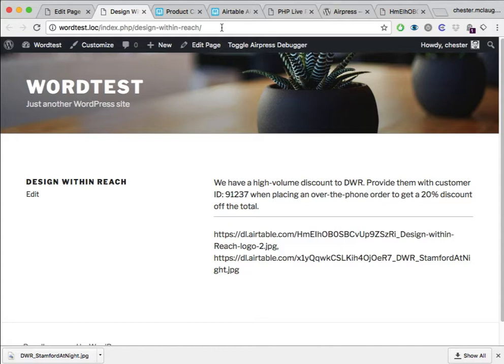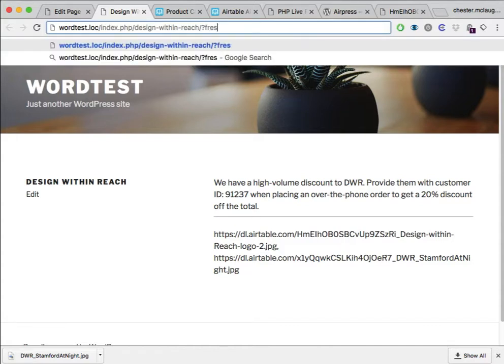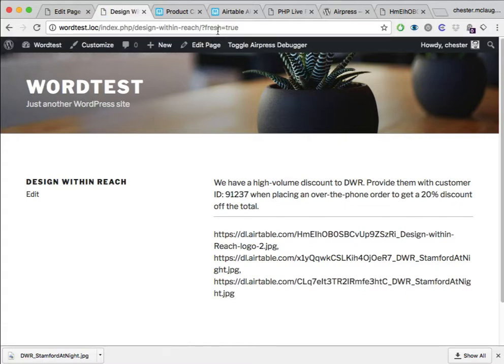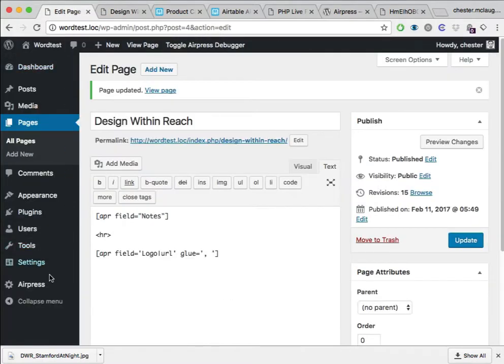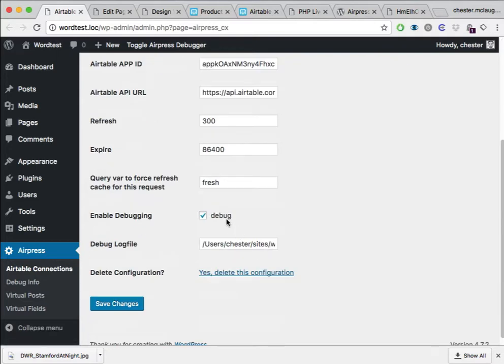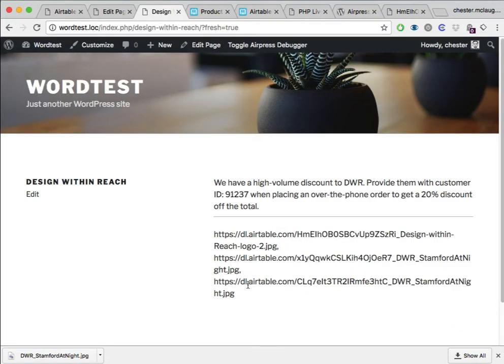And we do have caching enabled, so I'm just going to do fresh equals true. And this is a good spot to point out that fresh equals true that I just added there is what we configured in the Airpress connection. The default connection that we named it, we said fresh. We could change that to whatever query var we wanted, and it would reflect that. We could also change both of these to zero. I'll explain more about the caching later. But for now, let's jump back and see. Yep, we have our comma, and our comma, so it's gluing these records together with a comma.